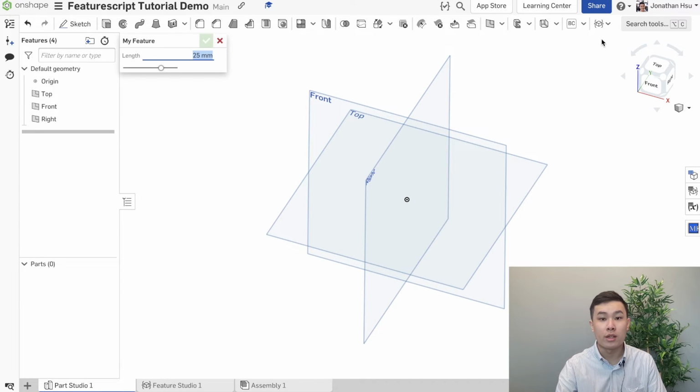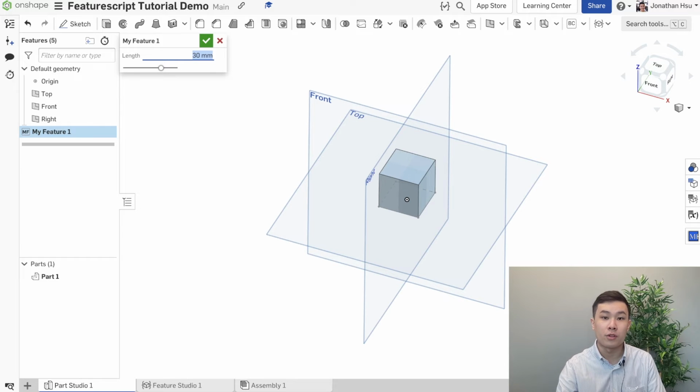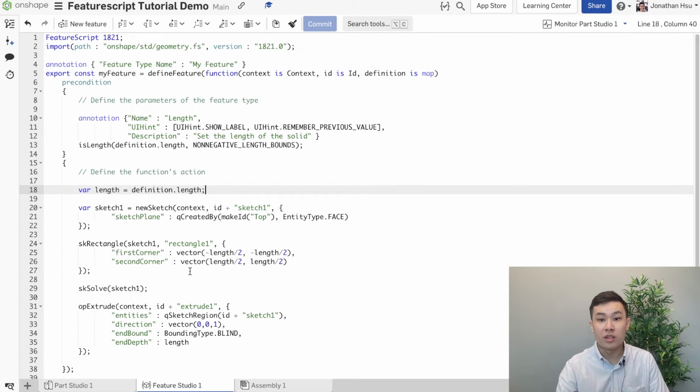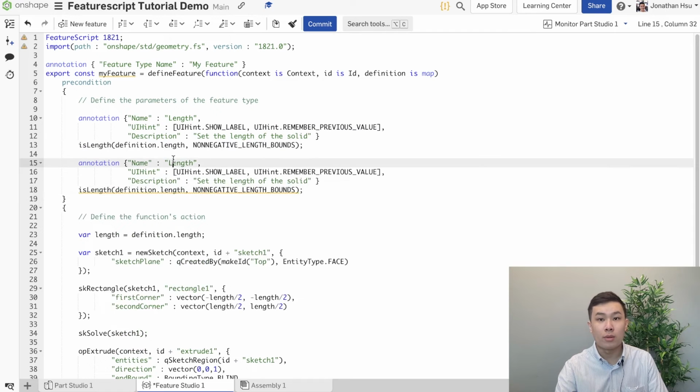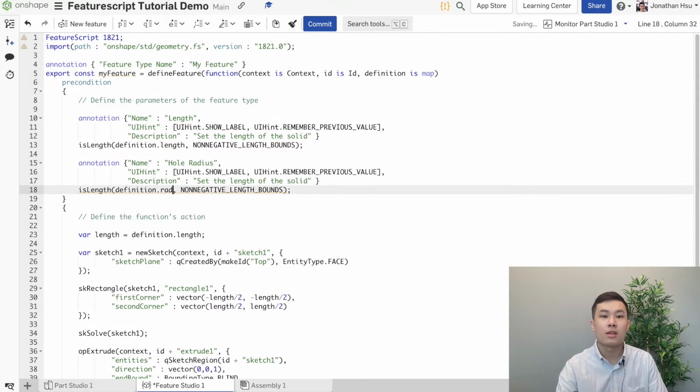We can change the length parameter to dynamically change the dimensions of the cube from within the Part Studio using our custom feature. I'm going to return to the precondition and add a new field, and this time we'll call it hole radius. Again, it will be a length unit, and I'll assign the user-defined value to definition.radius.